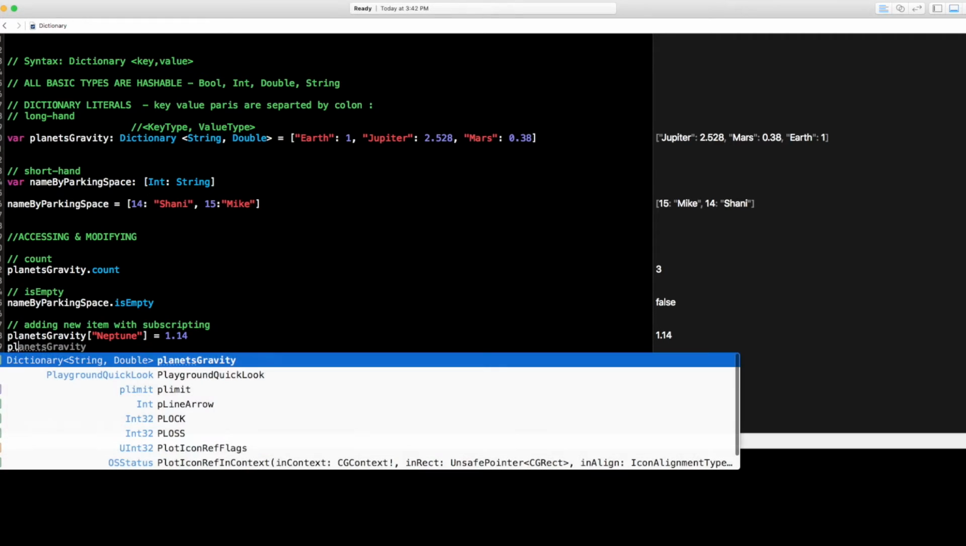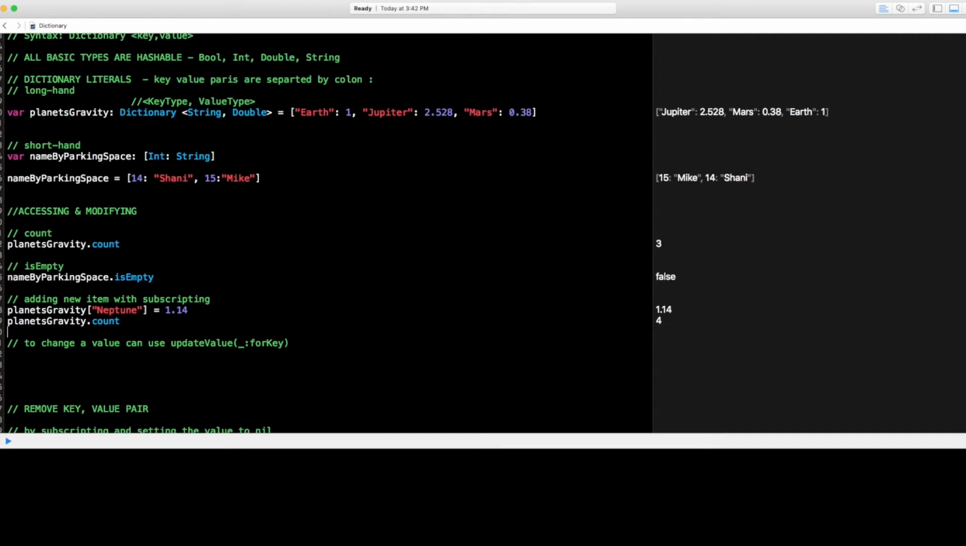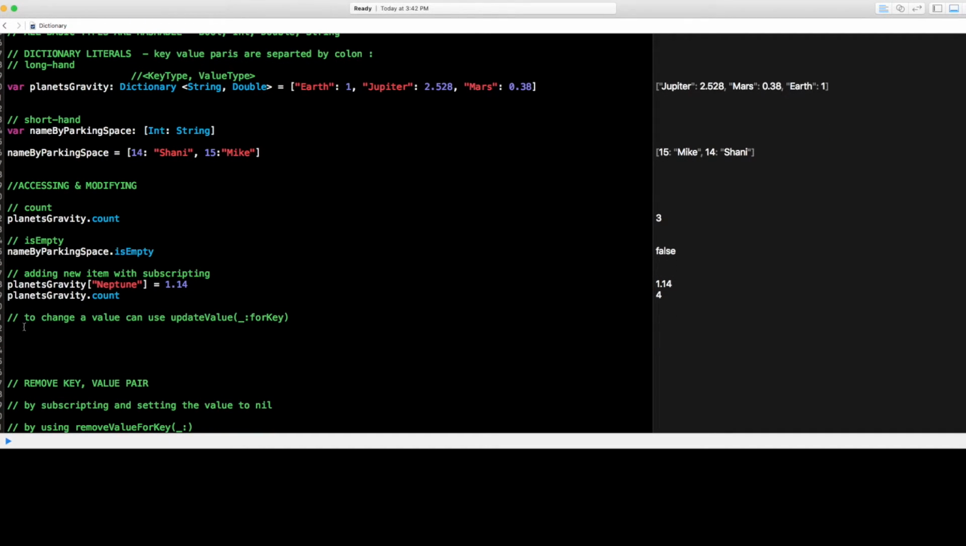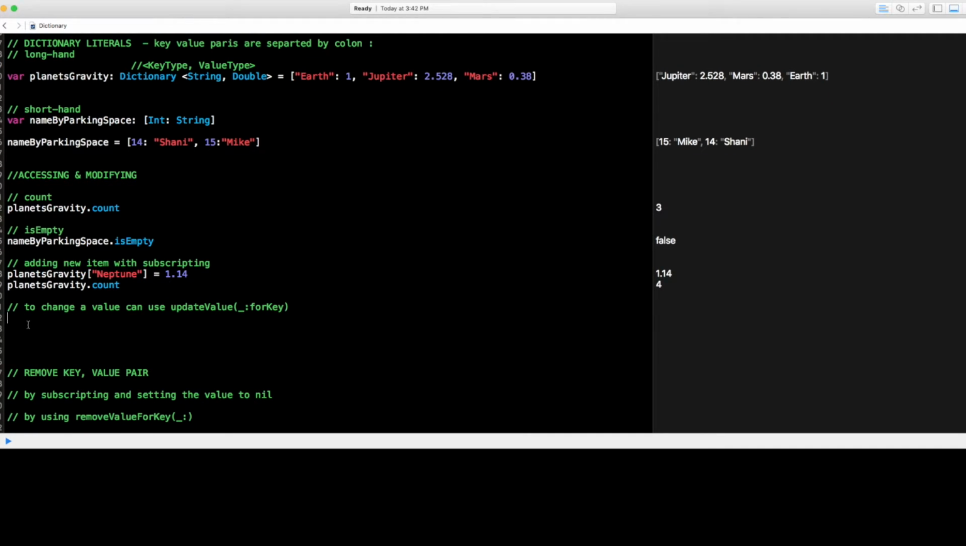So let's go ahead and do planet's gravity count. It should be 4. And there it is. It's 4. So you can add or change a value using update value.